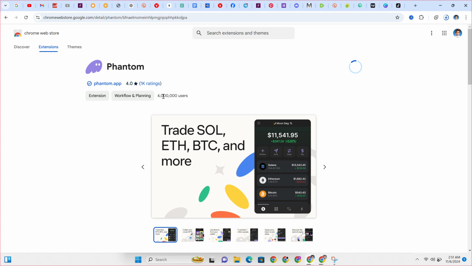Phantom wallet has 4 million users. So it's currently downloading. I would wait for a bit to see if it is done with the downloads. So it's currently adding to Chrome right now. I would give it a few minutes.